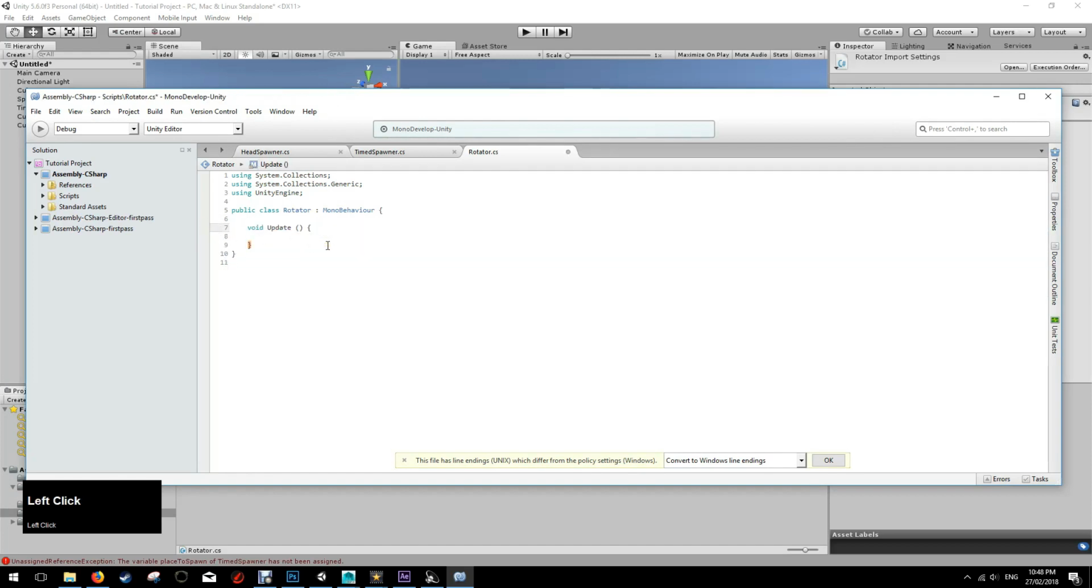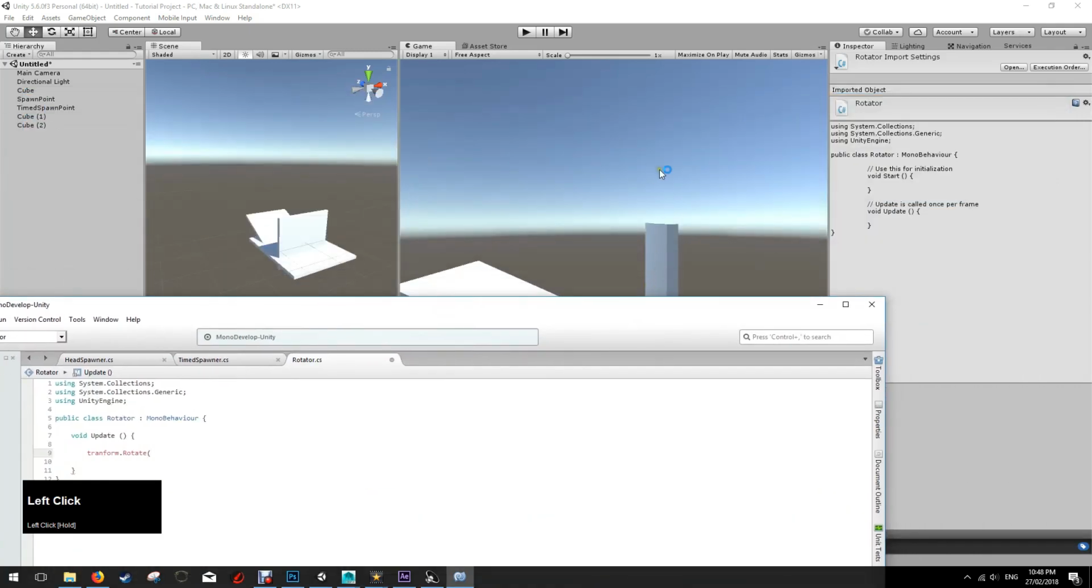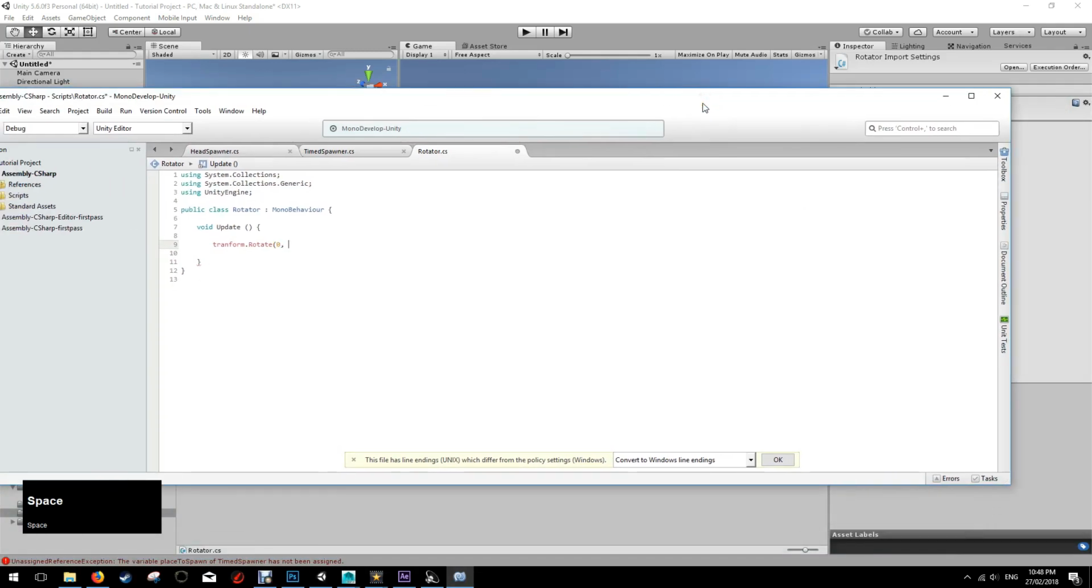Update. This one's really simple. We don't even need to declare any variables. We're just going to go transform.rotate, and then the rotate function takes 3 arguments: the X, Y, and Z rotation. We're going to rotate it around the Y axis, so we can just go 0, 10, 0, and it doesn't, oh, see how that's red? It's because I've left an S out, transform.rotate.